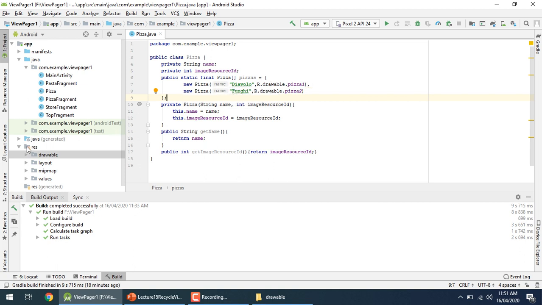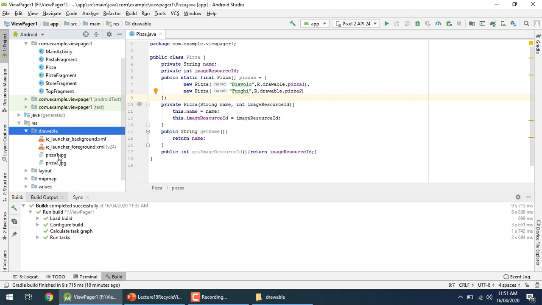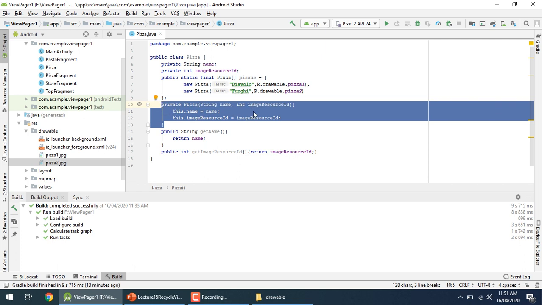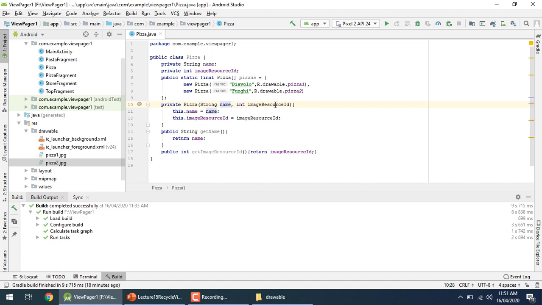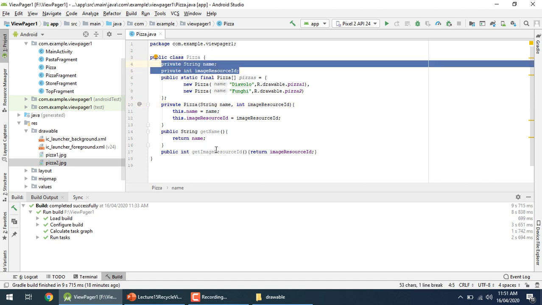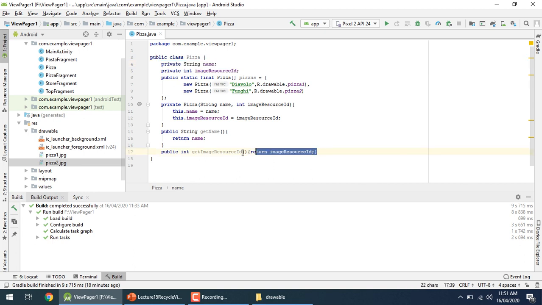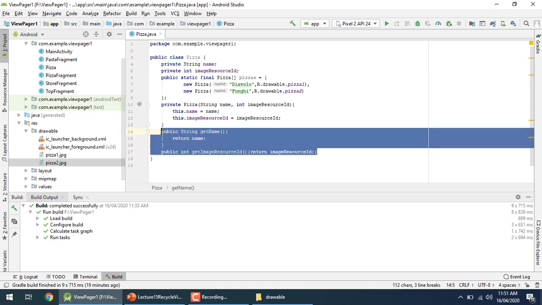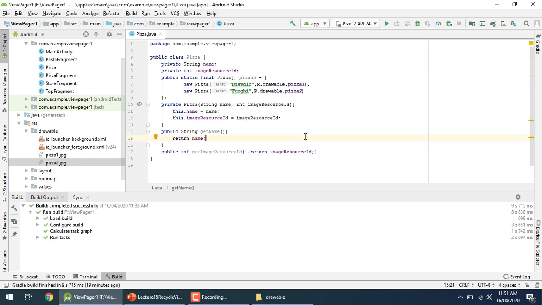And I had already added these two resources, pizza 1 and pizza 2, over here in the drawable folder. You can see this is pizza 1 and this is pizza 2. After that, I overrode the constructor, and inside the constructor I set name and image resource ID to the name and image resource ID of our variables. And then I wrote the getter methods for name and get image resource ID.